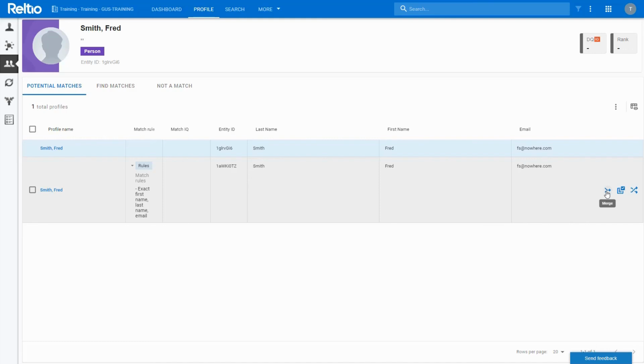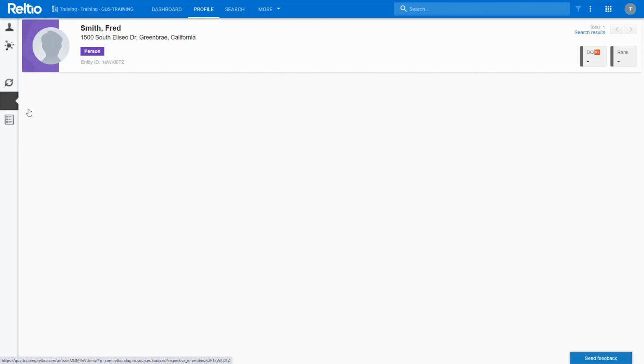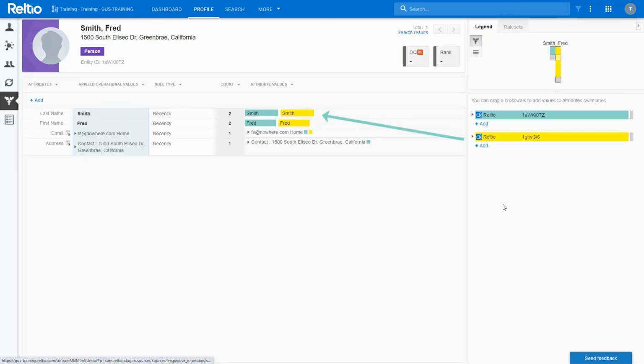What happens when you merge two records? Let's go ahead and merge these records. Switching to the sources view, the attributes and crosswalks of the loser record are added to the attributes and crosswalks of the winner record. The resulting single merged record is a combination of all the attributes and crosswalks of the original records.